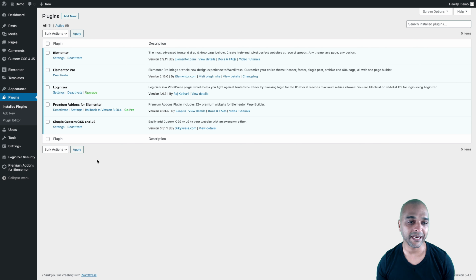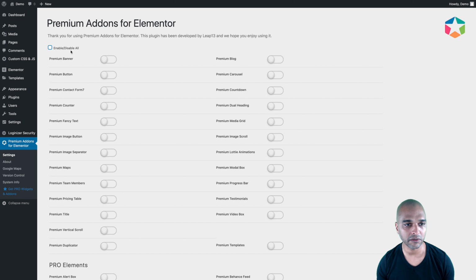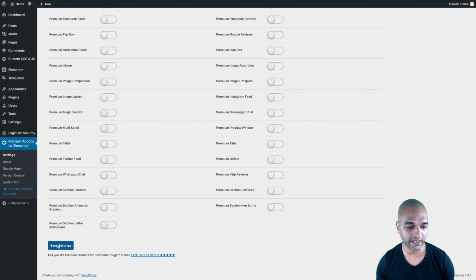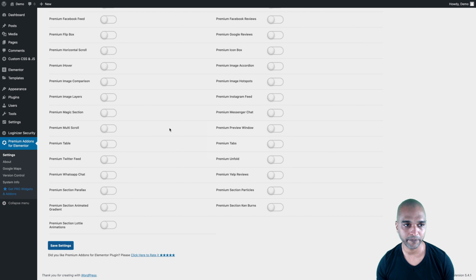Next, we want to take care of our premium add-ons for Elementor settings. So just click on settings, and by default, all widgets are installed, but we don't need all of that. We don't want any bloat. So I'm just going to tick enable, disable all. It's a toggle, so everything is disabled. And the only thing I want to enable is premium button. So it's the second on the list here, premium button. Make sure you do that and click on save settings, and it's saved.